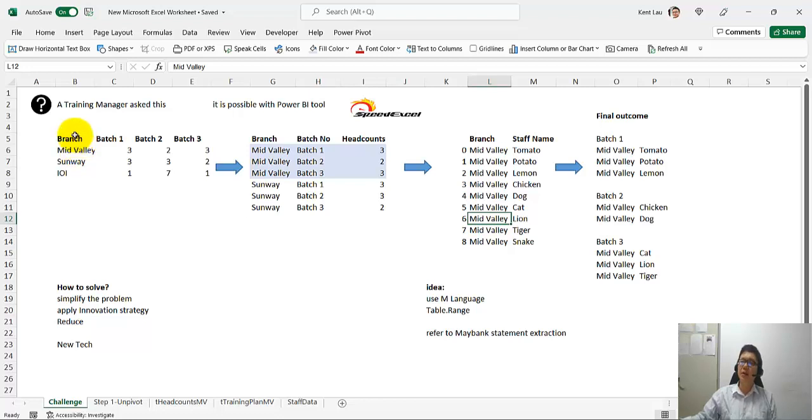So it has branches, maybe 200 or 300 branches, and then there are many batches to assign. So the person is actually doing it manually for maybe a few hours. So the task is like this.